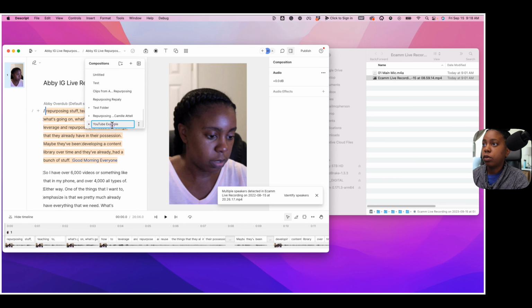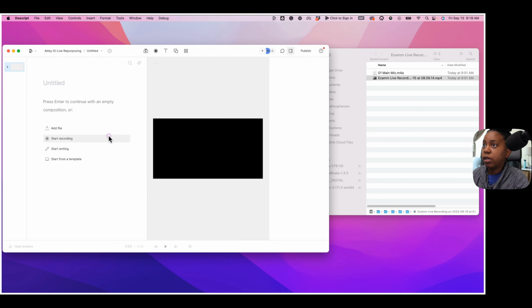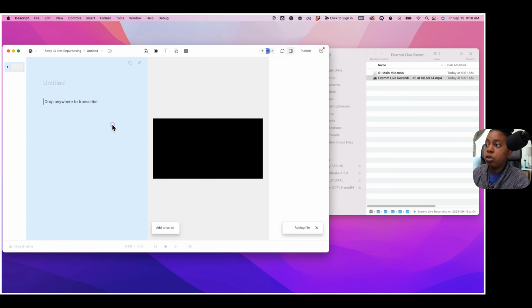Example. And in this folder, I'm going to add a new composition. What I'm going to do is import a video that I recorded a little bit earlier and walk you through some of the favorite features that I have. So I'm going to import. It's super easy to import.